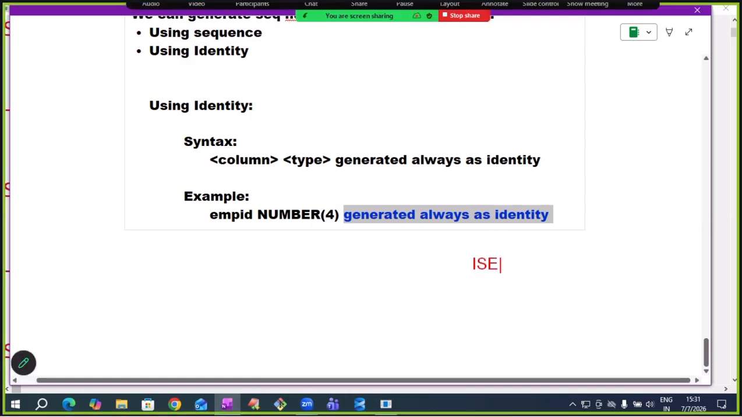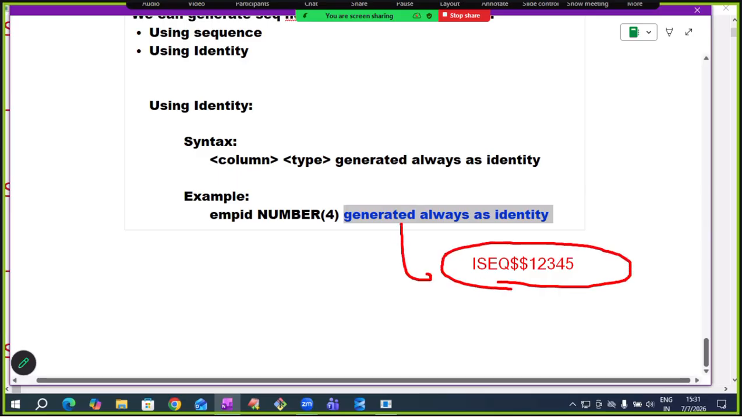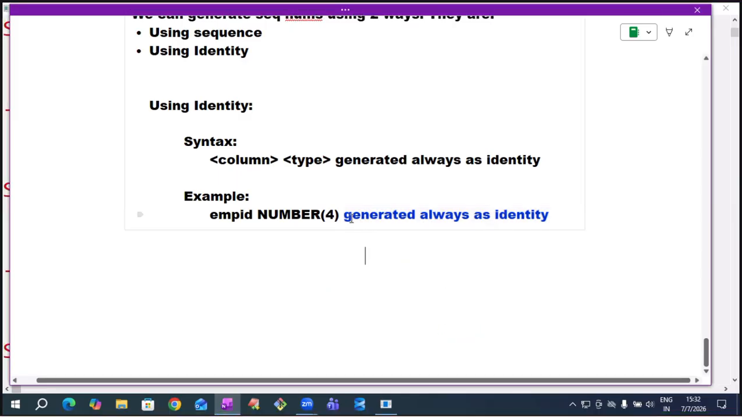Like this, ISEQ$$, maybe one 5-digit random number it takes. So like this, it generates one sequence implicitly with default values. Default start with 1, default increment by 1, default maximum value 10 power 28. So if I write like this, internally sequence will be created with the default values.